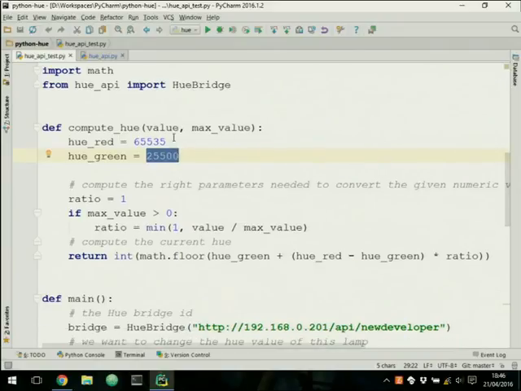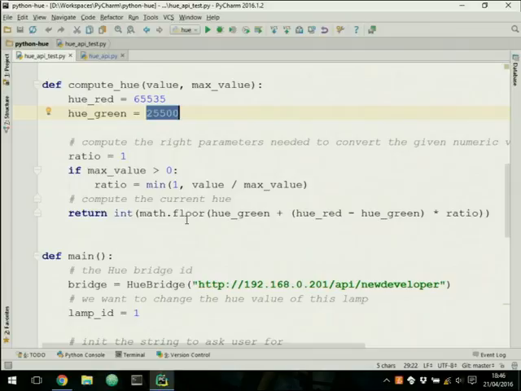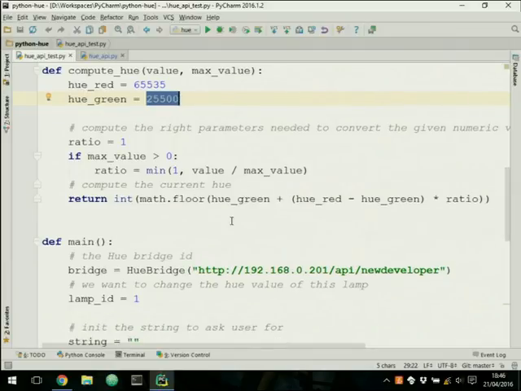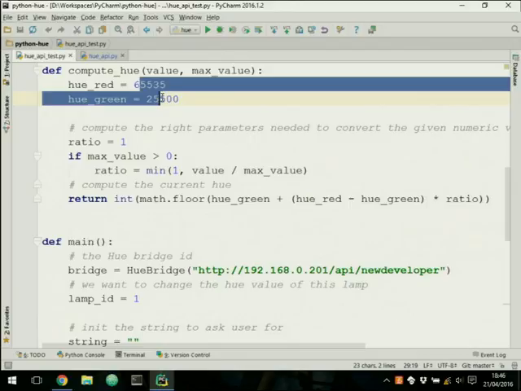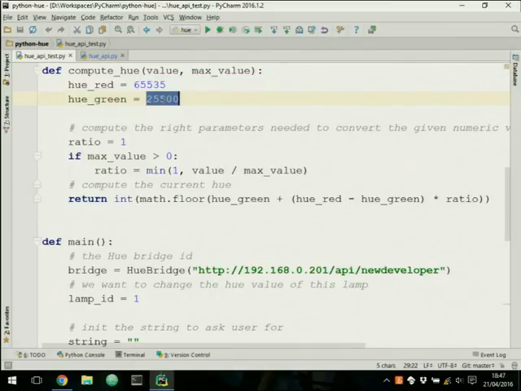I take the number I pass to the command line, I perform some operation with these two numbers, and I send the final result to the bridge that turns on the lamp. So if I pass 0, I obtain this number. So we should have a green light.